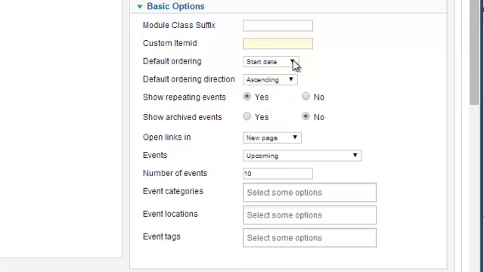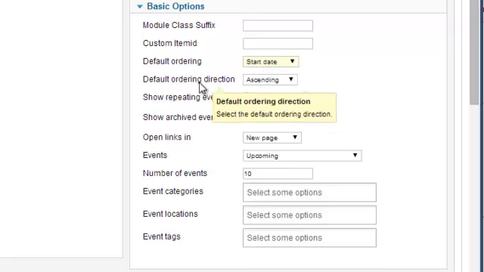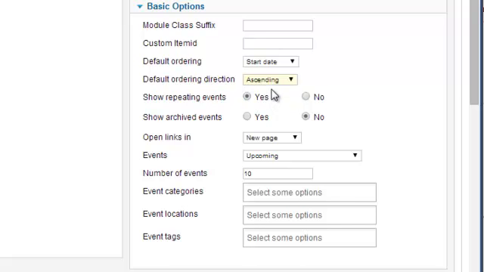Okay, default ordering, this is the order of the events themselves. So I want to order the dates by the start date, and I want the ordering direction to be either ascending or descending. Ascending puts the earliest, the closest event at the top.